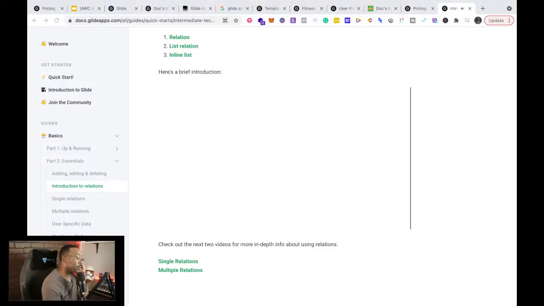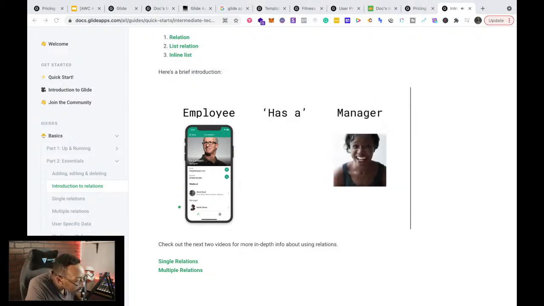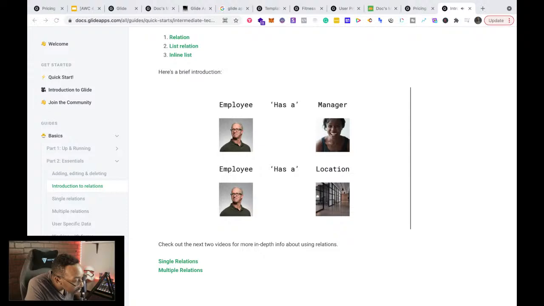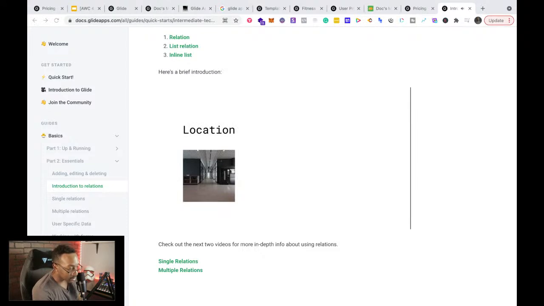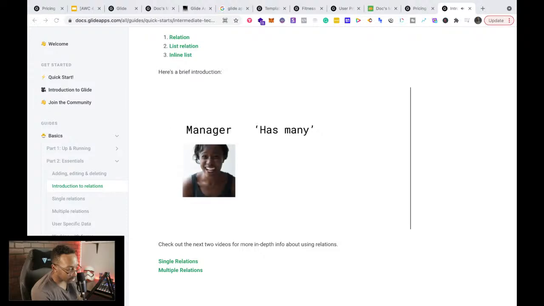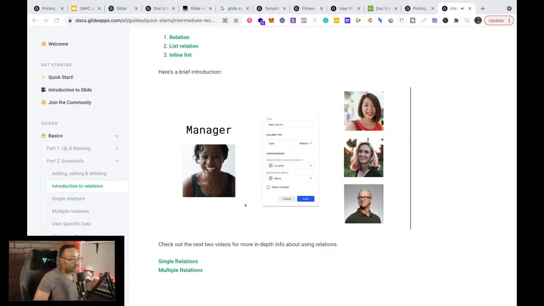Relations can get a little bit confusing, but a useful way to think about them is by using the phrases has a and has many. For example, an employee has a location. An employee has a manager. You might also describe these as one-to-one relations. But your items might have multiple items that relate to them. A location has many employees, or a manager has many reports. You might think of these as one-to-many relations. And luckily, relation columns in Glide make this really easy. You just click Match Multiple.